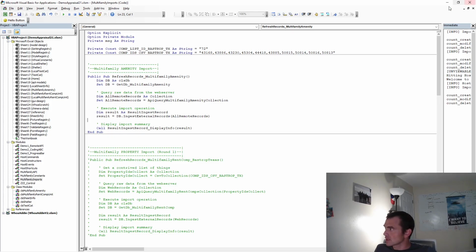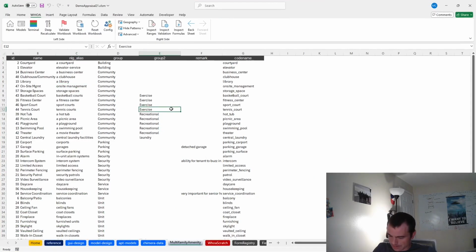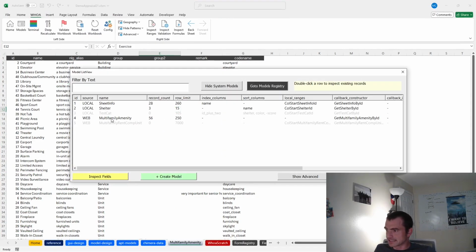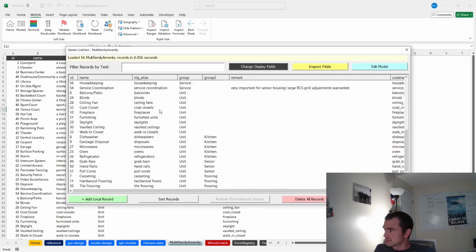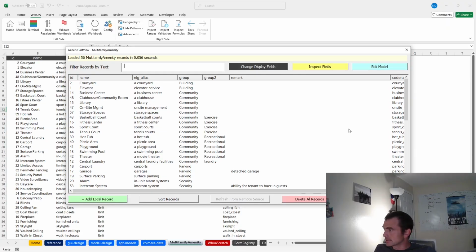All right, so now that we imported data, we can actually see this one, multifamily amenity, is no longer gray. We've got data in here.